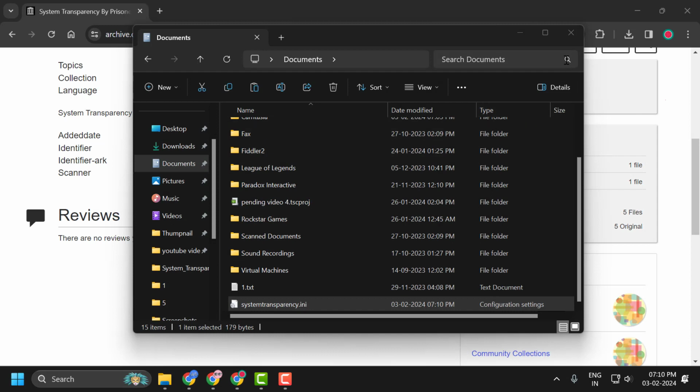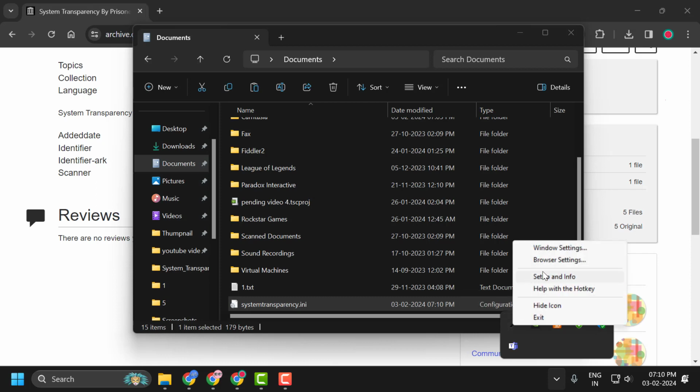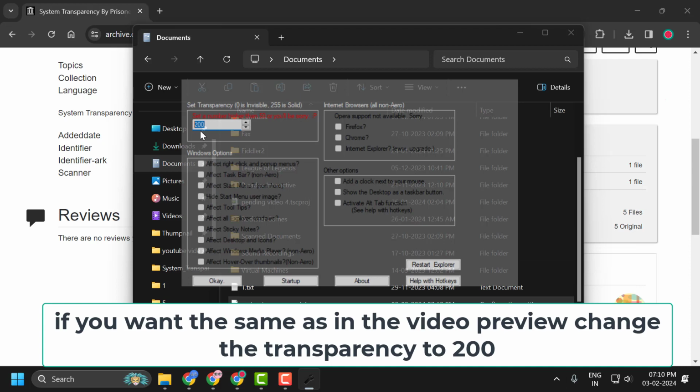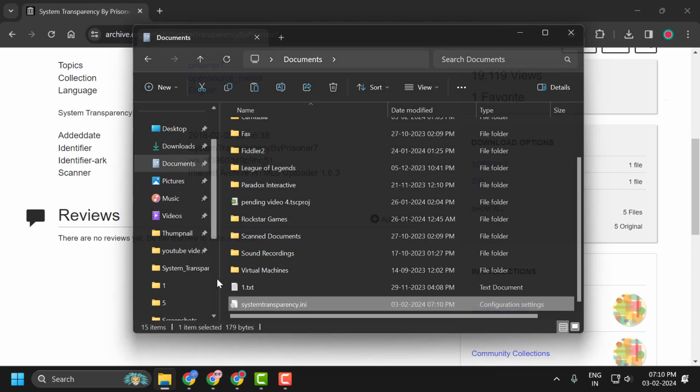Now you just need to click on this arrow icon over here and right click on the system transparency and select setup and info. Now in here you just need to type 230 and select affect all Explorer windows and select OK. And after doing this, as you can see, the beauty of the file explorer.